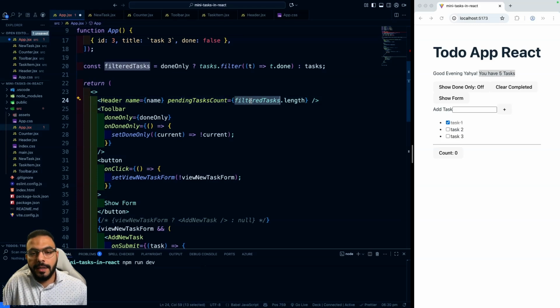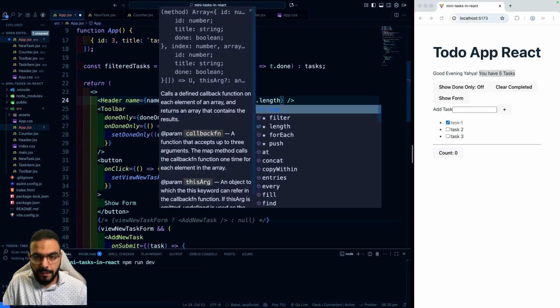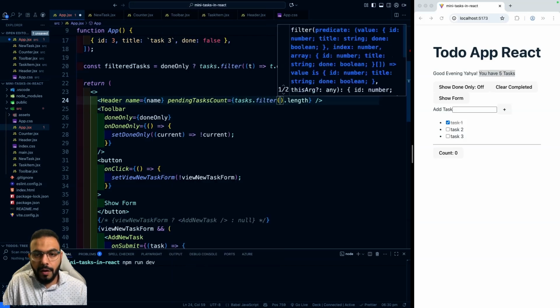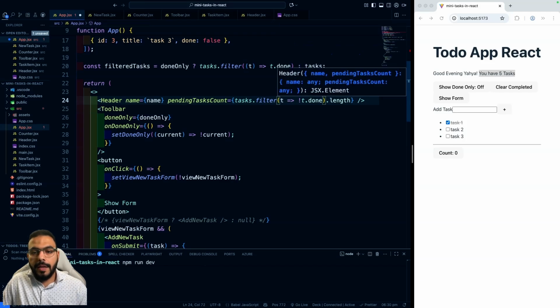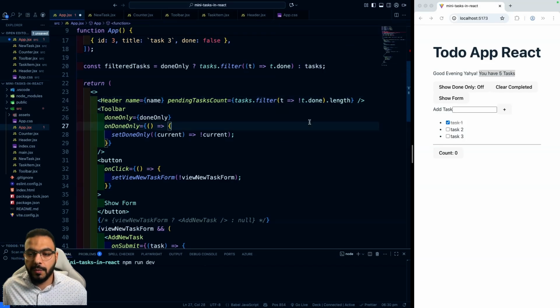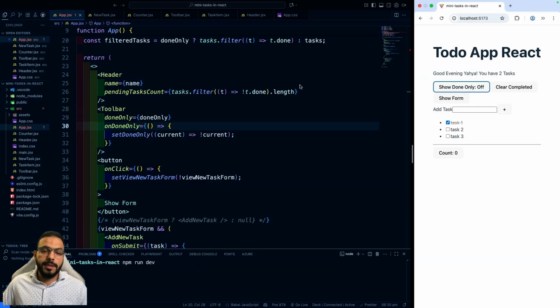Nope, not exactly. This needs to be tasks dot filter, all the ones that are not done, t done, and then whatever comes out of this is where we show the length. If I hit save, now it says you have 2 tasks that are pending. Regardless of what I toggle on and off, it's still 2 items that are pending.